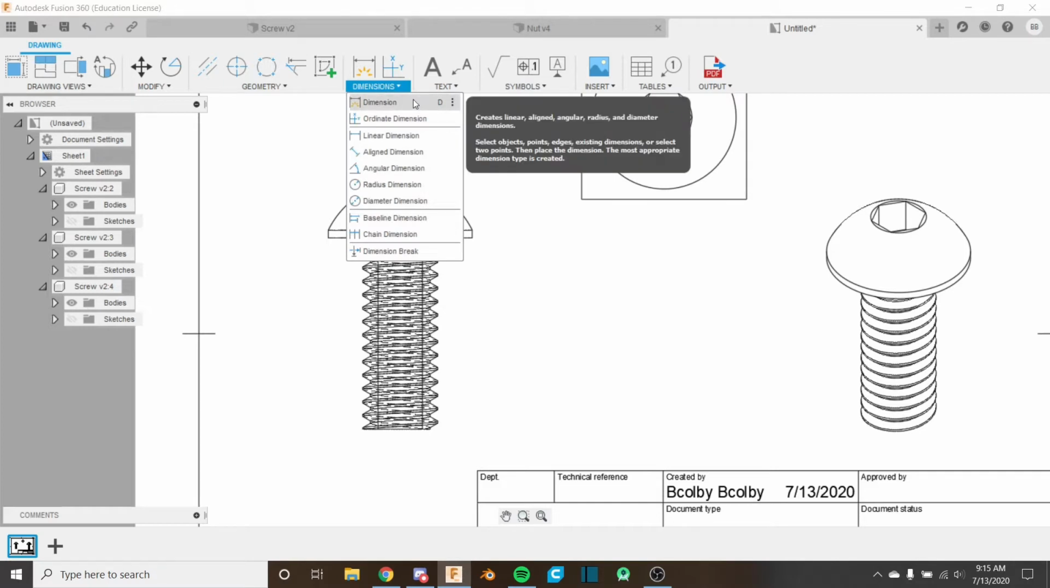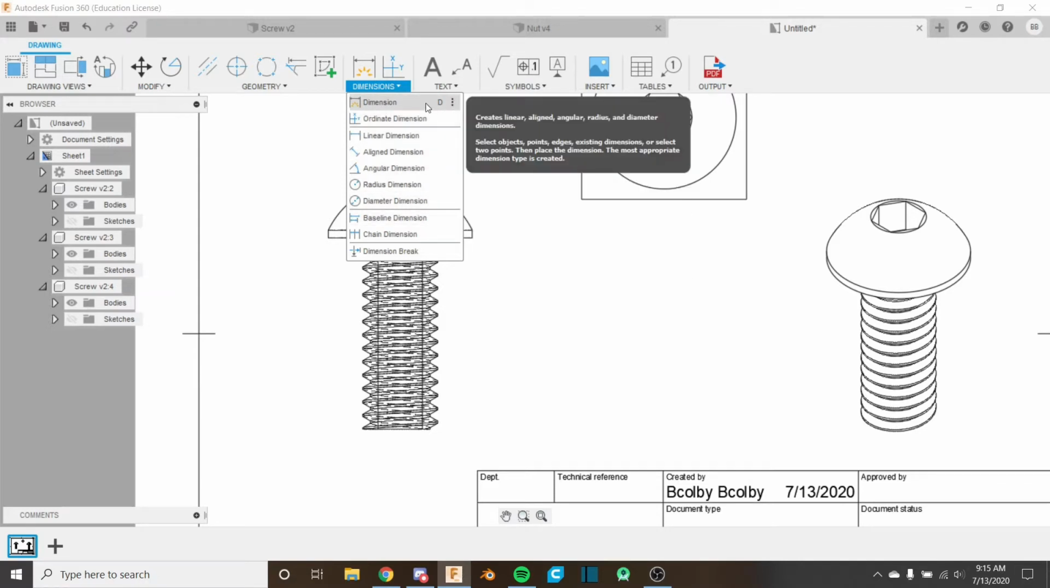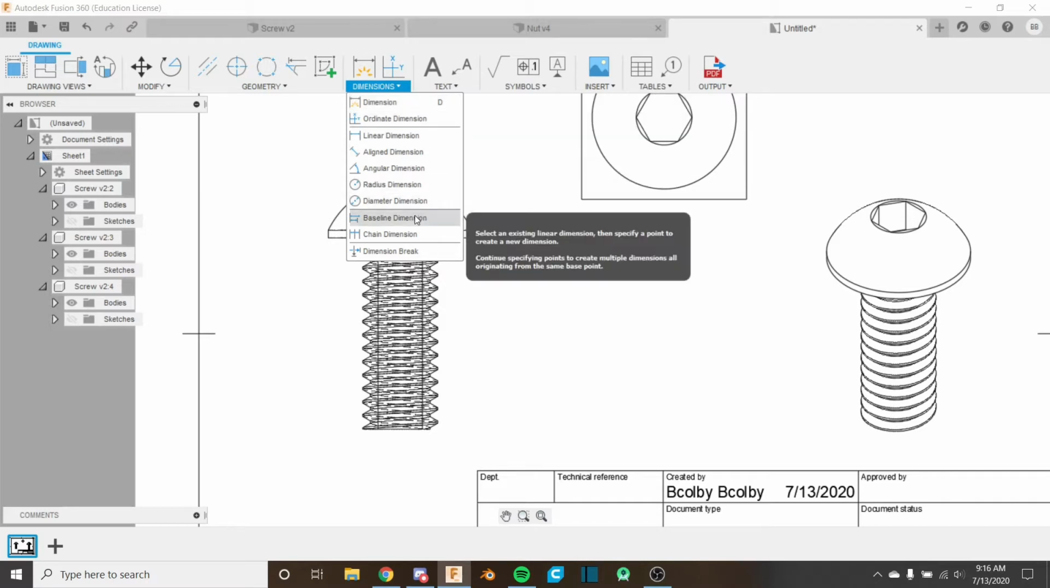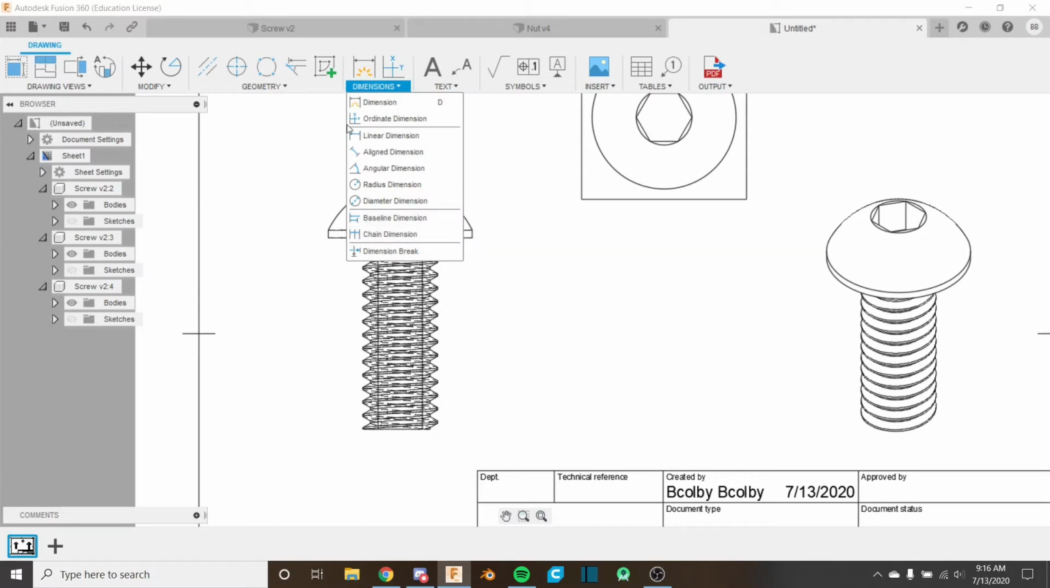I don't use all of these dimensions. The main one I use is dimension, which this tool is D, and that's really just the one that encompasses all of them. It encompasses linear, aligned, angular, radius, and diameter dimensions. So you don't have to worry about any of these. You just do this one, unless Fusion 360 isn't figuring out correctly what dimension you need. And then beside that, the chain dimension is pretty useful, and we'll be using that in a second.